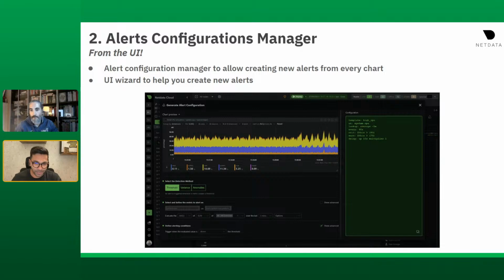Without any further ado, let me try and share a quick demo of how this looks. Of course, we'll be open for feedback, positive or negative, hopefully all positive. But let me quickly share my screen and take you through what we have right now.